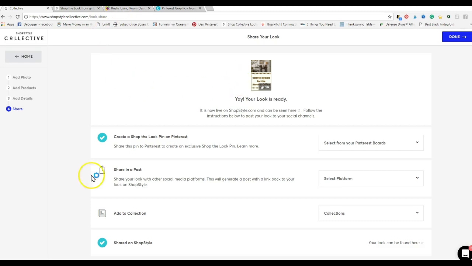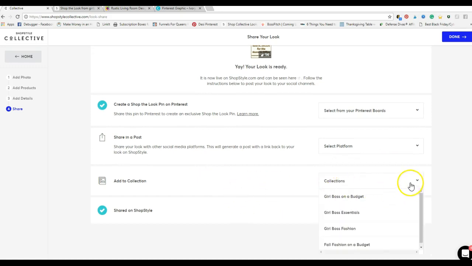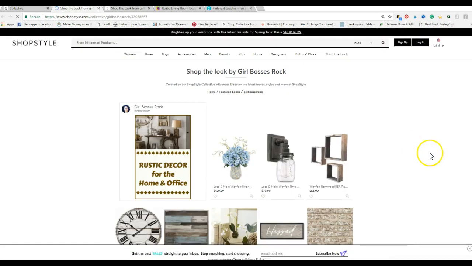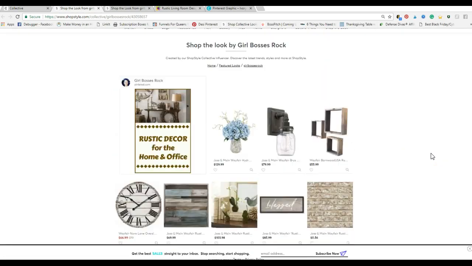The other thing from here, you can share it straight to Twitter. You can post it on Facebook. If you have a collection, add it here. And then you can look here. And of course, this is the page that they would be taken to, so you can just look and see what it looks like.